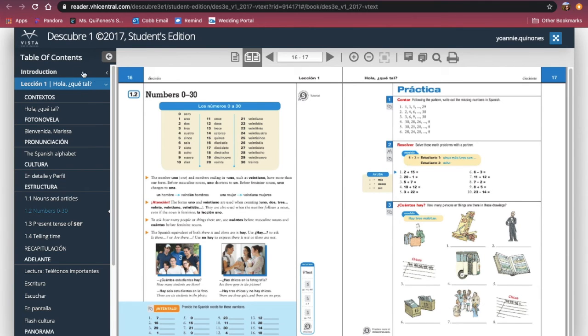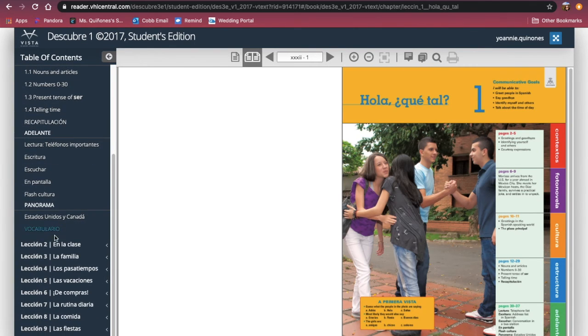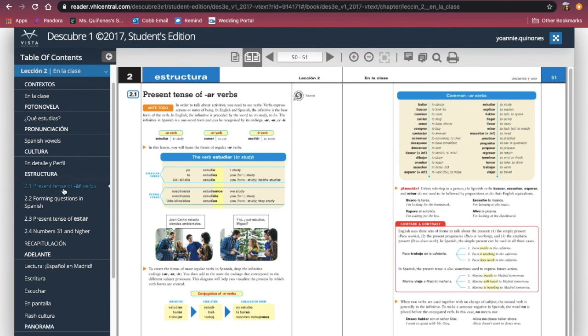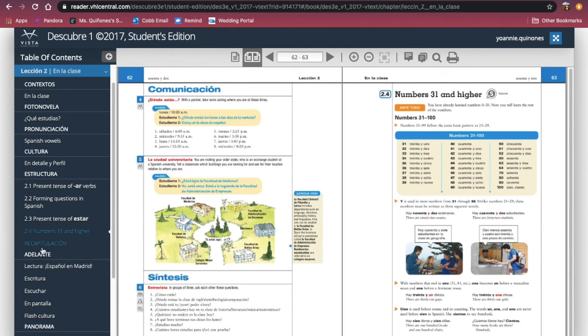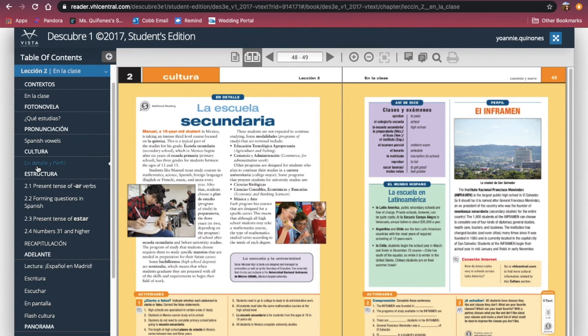Now, if you look at the table of contents, you guys can go to whichever chapter in the book you want. So here you have chapter 2 through 9. When you click on the unit, you guys have the vocab, you guys have the grammar lessons, so 2.1, present tense of AR verbs, here's numbers, okay? You guys have culture videos, etc. Okay, so that's your online book, which you will be using since we don't have the physical book.